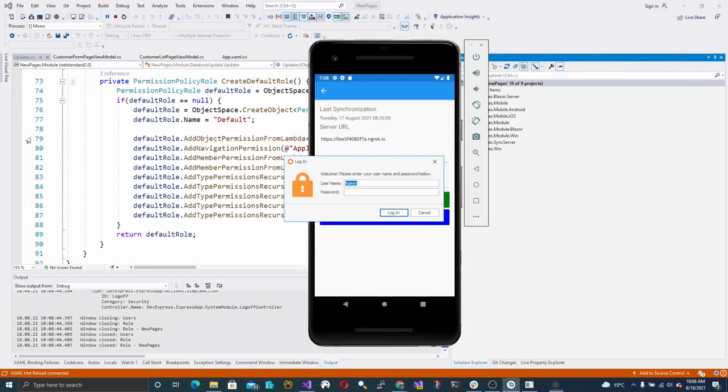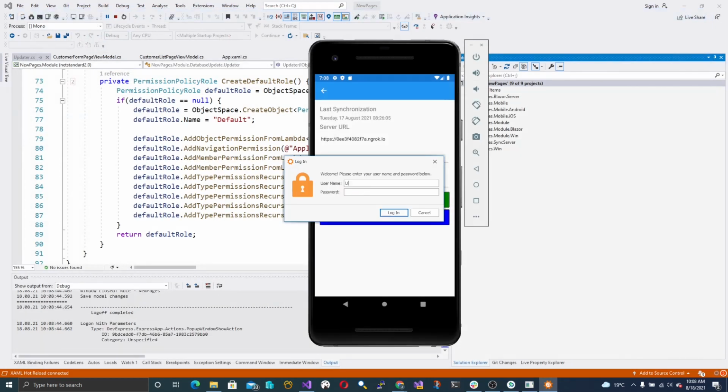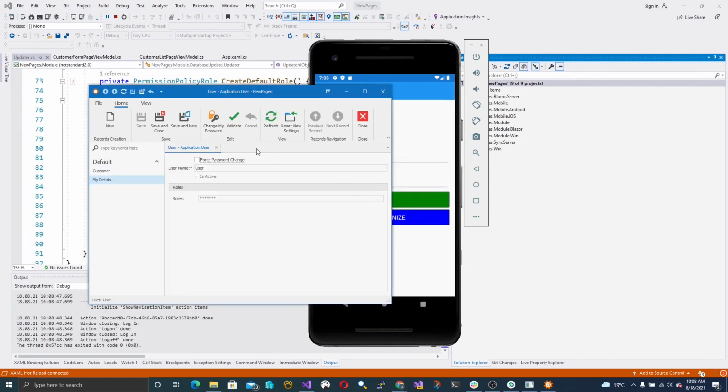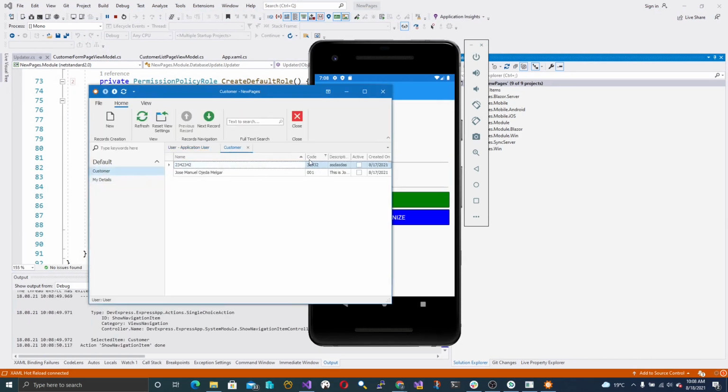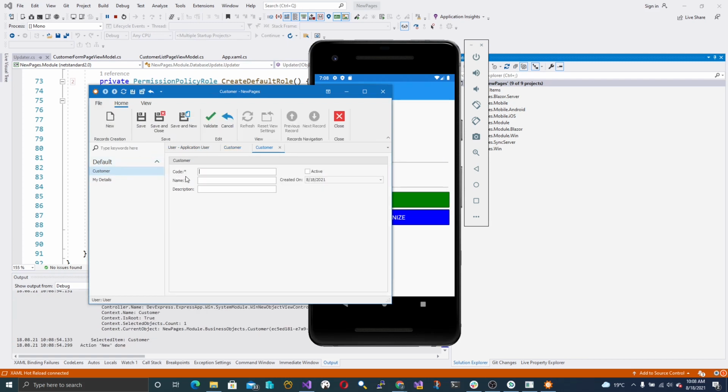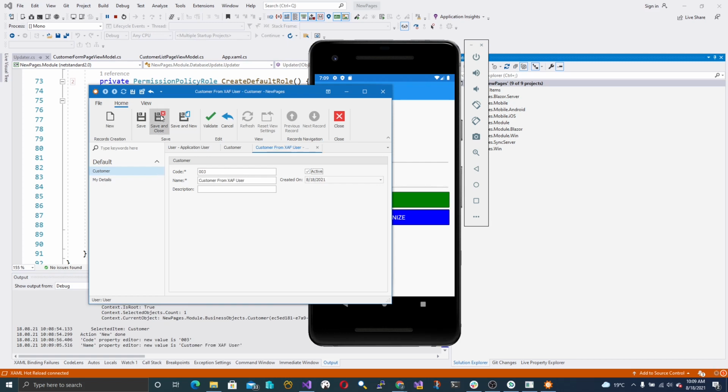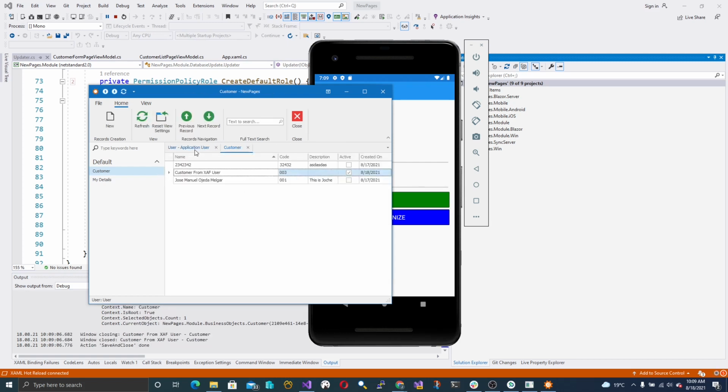So let's log off here and let's log in as user. So we can go to customers. We have two customers here, and we can create a new customer, 003, customer from XAF, user, and active, and save and close. Perfect.